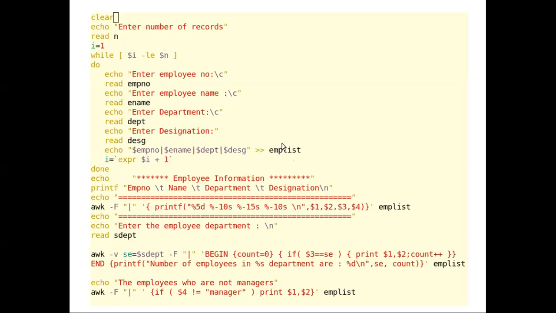Make sure that before executing this program, this file exists. Only then can we read the employees' details and store them into this file. So the employee number, name, department and designation are available in these variables. Then store these variable values into the file emp list, and when we are storing these values into the file, each value will be separated by a pipe symbol.